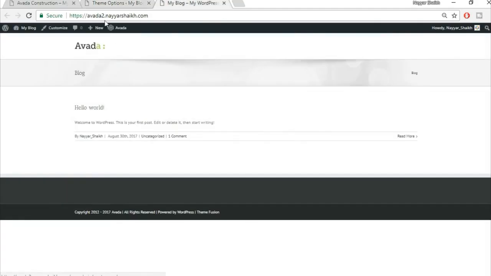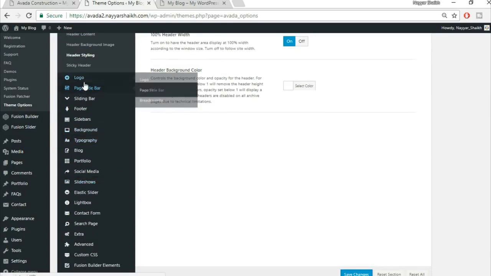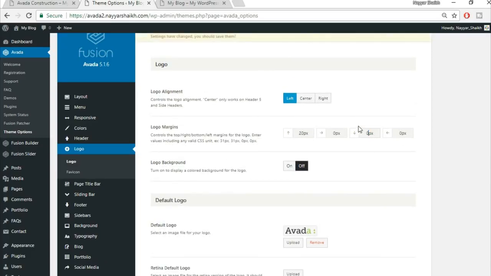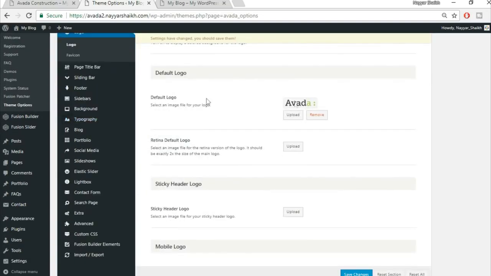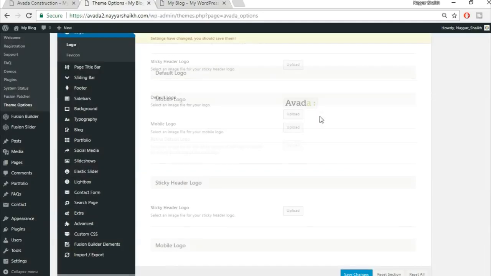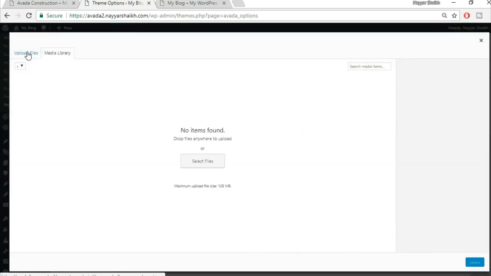Now let's change this logo and fav icon. So again, come back over here and click on this logo button. Now you can select logo left, right, center, whatever you want. And what you have to do, just select 20 pixels top and 20 pixels bottom margin. 31 is way more, so just select 20 pixels from here. Now change this default logo. So this is the default logo, we want to change this, so just click on remove, and upload. Now upload your own file.